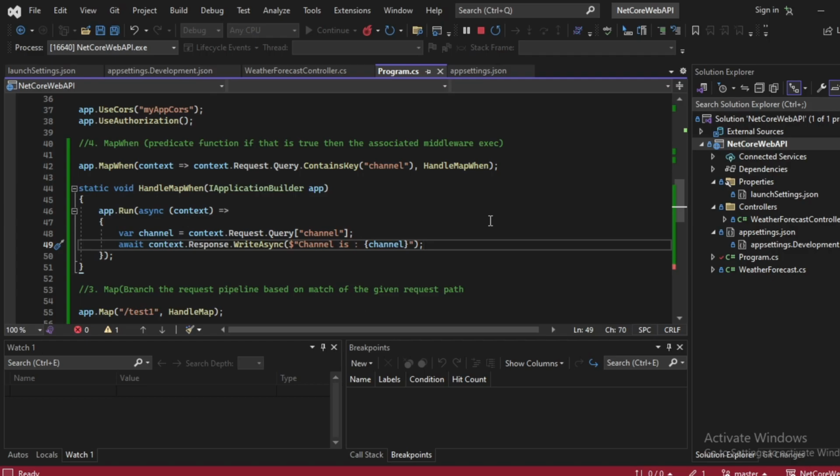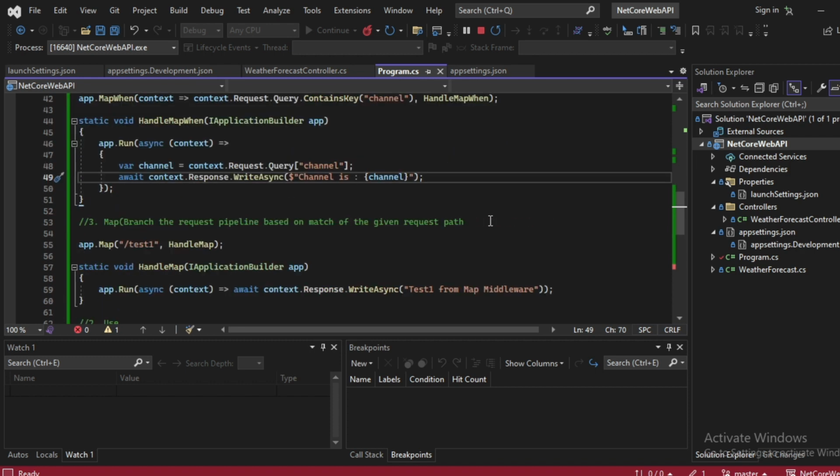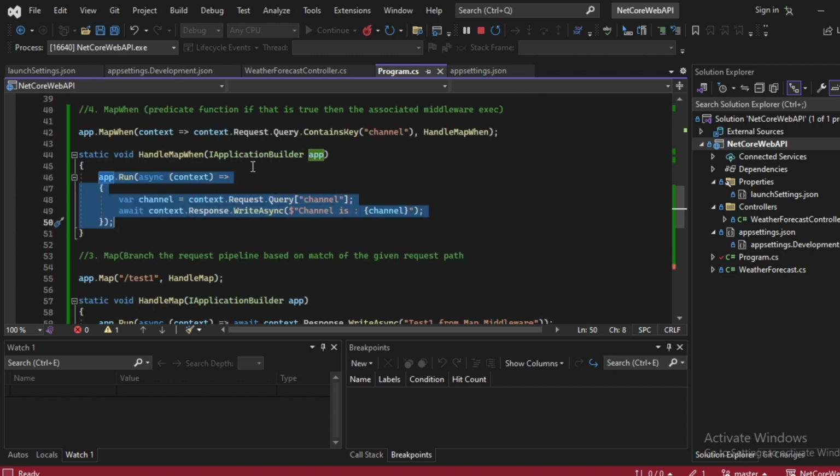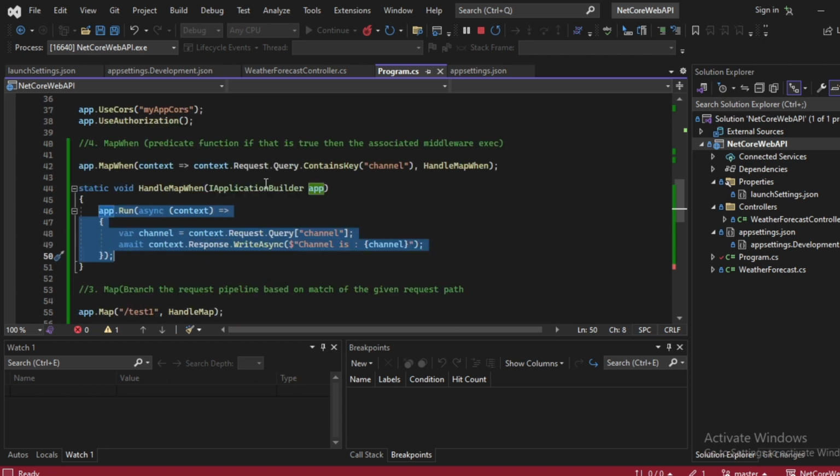So in this video we have learned how you can create middleware by using the Use, Map, Run, and MapWhen methods, and we have created all of these as inline function middleware. But in the next video we'll explore how we can create middleware using a reusable class-based approach.